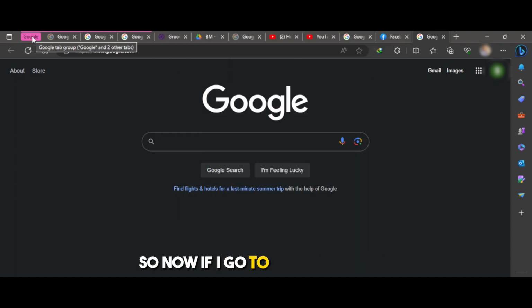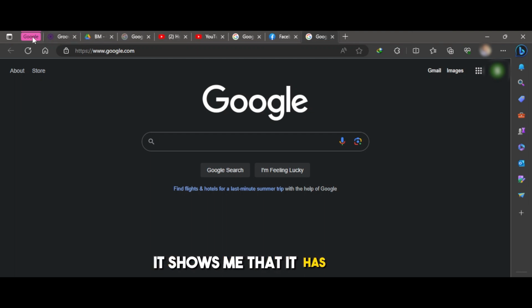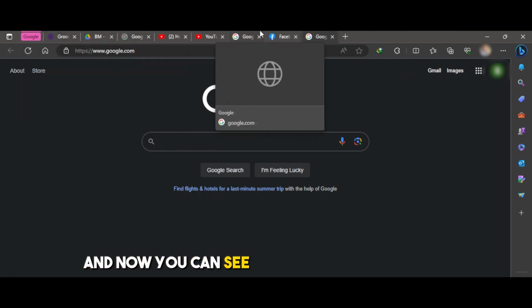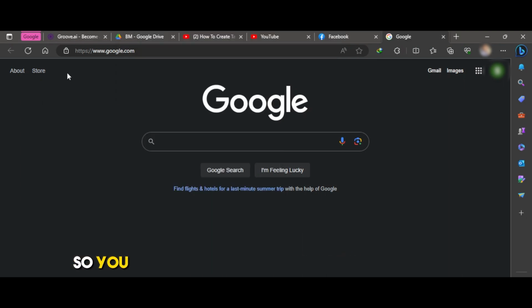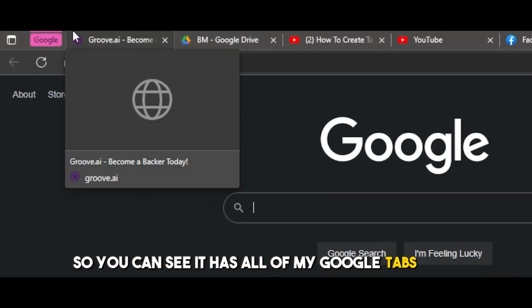So now if I go to the group here, it shows me that it has two tabs and now you can see it looks more organized. I'm gonna even add this one. So you can see it has all of my Google tabs here.